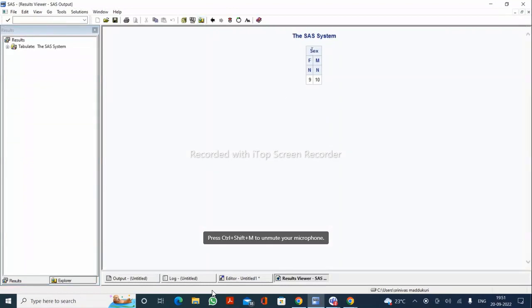Can you see? We have a sex variable. We have two categories, F and M. By default, what is the statistics I'm getting? N count, number, how many females and how many males that we have.